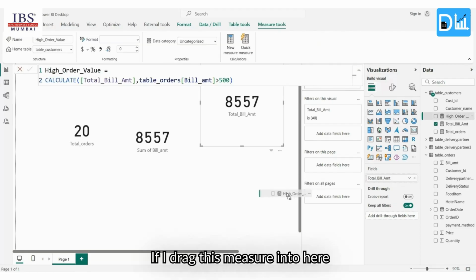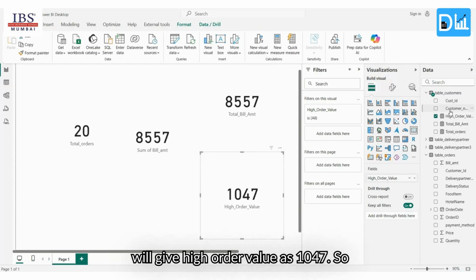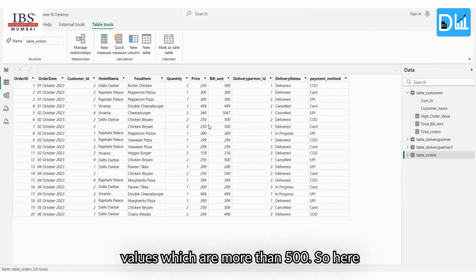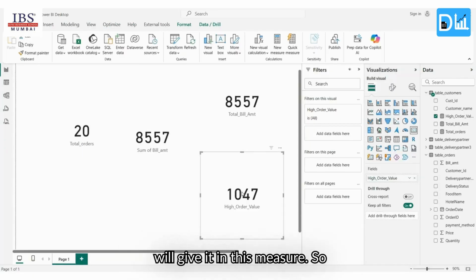So I drag this measure in here. This will give my high order value, which is 1047. So this 1047 is actually the large order value sum. In our case, we have put the condition that we want those values which are more than 500. Here we can see that only one value is there, which is 1047, of Vivanta. So Power BI will automatically detect that and give it in this measure.